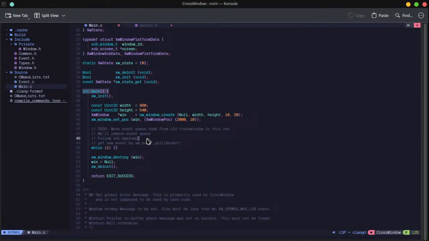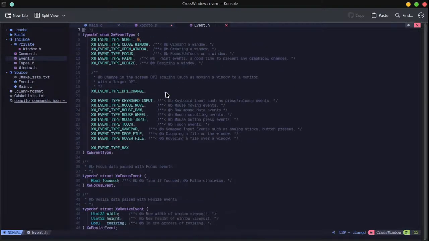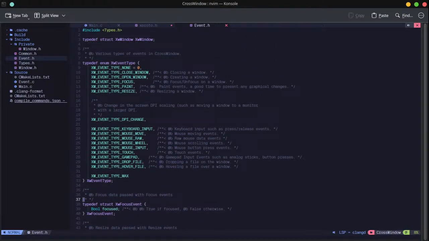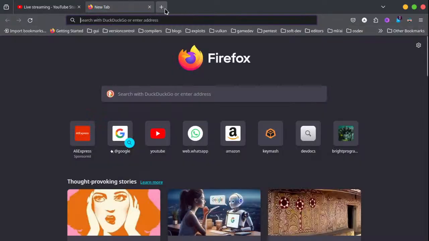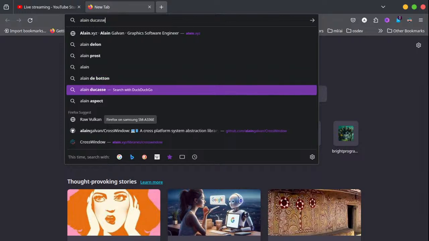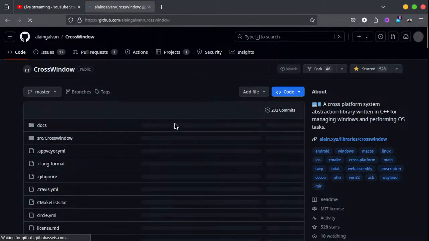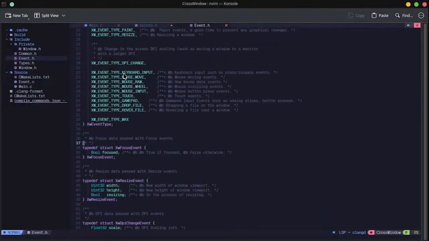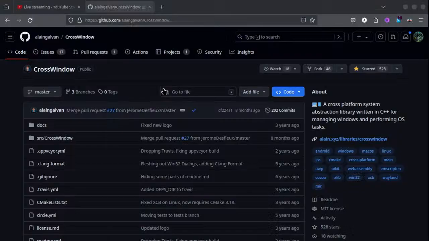Having done this, I have to now work on this follow SDL approach. So I have event.h here. This is actually greatly inspired from cross window. This is created by alien.xyz. I don't actually know how to pronounce his name, but this event system is actually inspired by him, by this code.